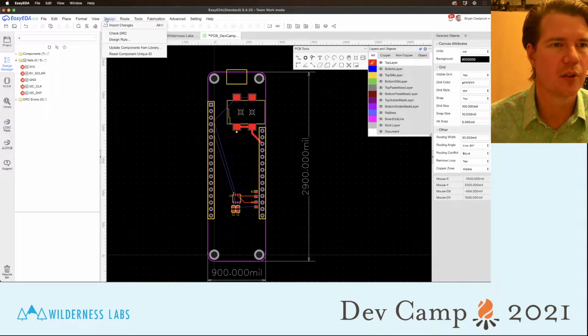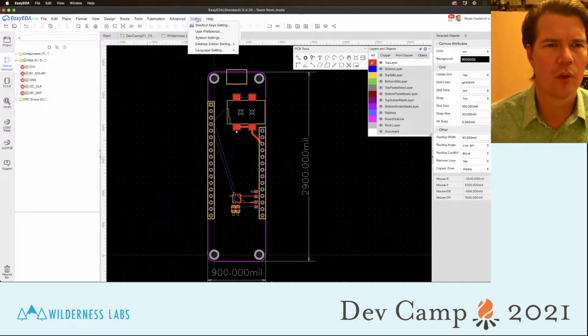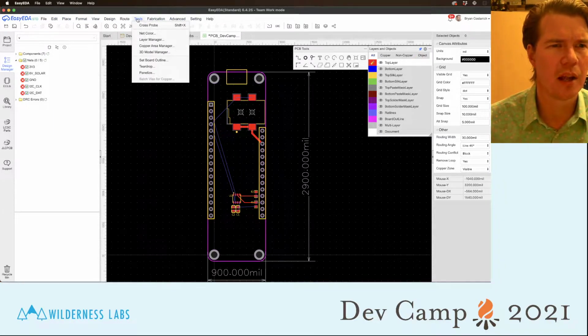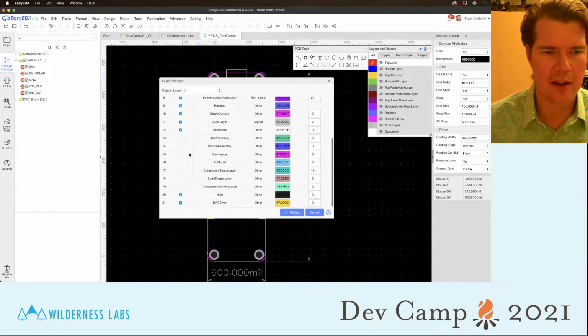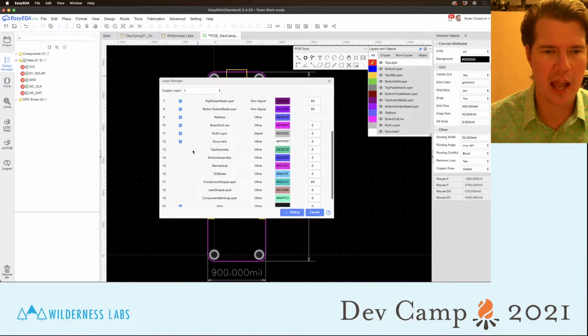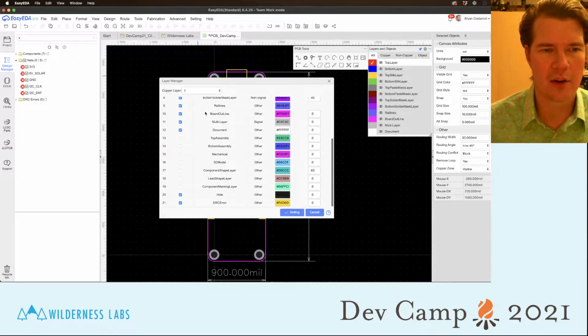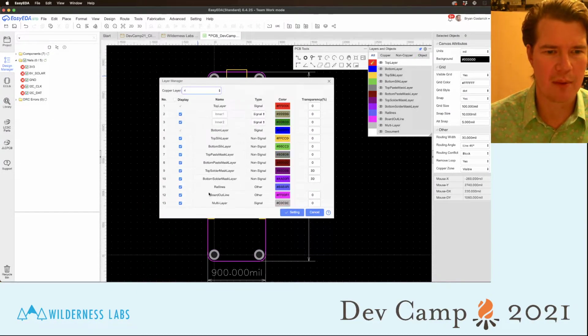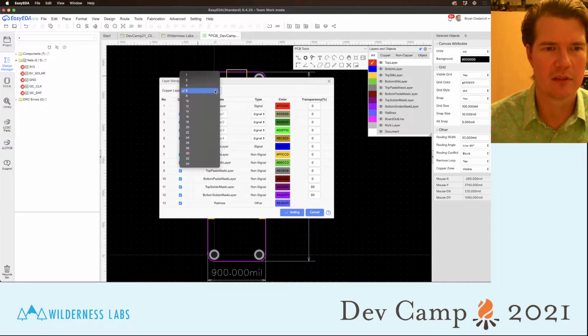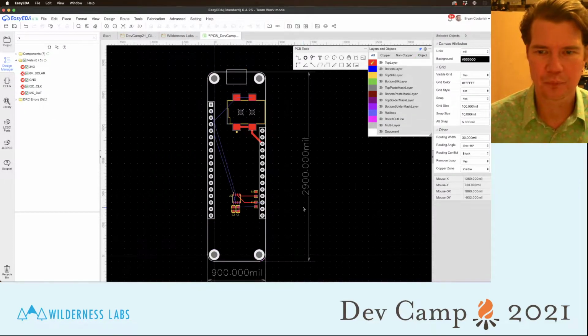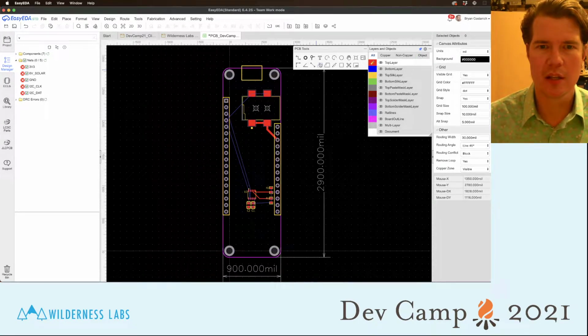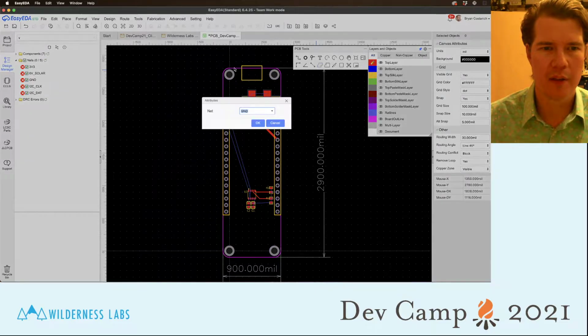You go up into edit, where is it? It's in the layer manager, tools, layer manager, and then you can add additional layers. So you can add inner. If you go to 4 layers, it'll automatically add an inner 1 and an inner 2, and then you can go to additional layers, 6, etc., and that adds additional layers. We're going to keep it at 2, and it's just going to be top and bottom. So what we're going to do is pour our copper area on the top. It's going to be power, so we're going to choose 3 volt 3.